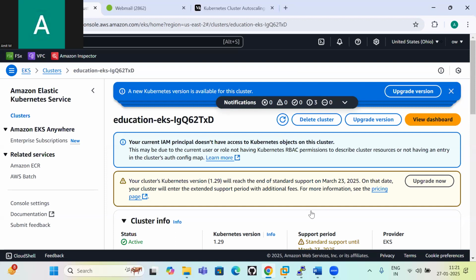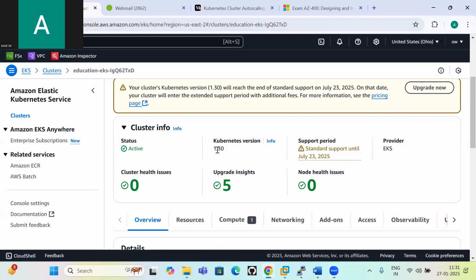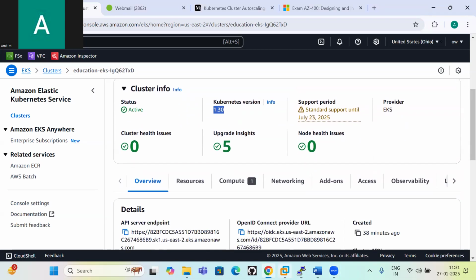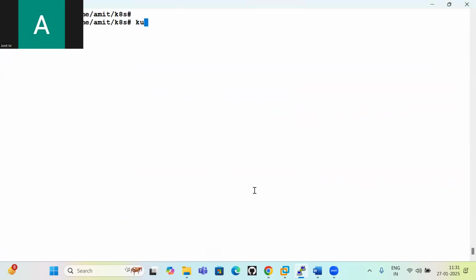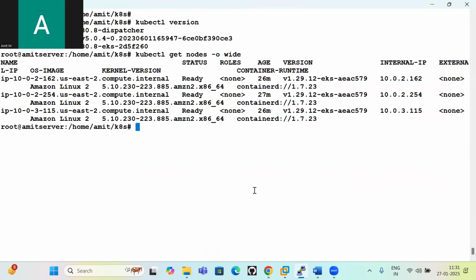Let it upgrade. In the meantime I will pause the video and resume it once it is done. As you can see, the upgrade has been done, and you can see that the 1.30 version is running. Okay, and I can go to the command line. I'll also show you kubectl version, and you can see the server and client versions have been upgraded. But if you run kubectl get nodes -o wide, the version the worker nodes are running is still 1.29. So before I proceed with the further things, I will start one deployment here.